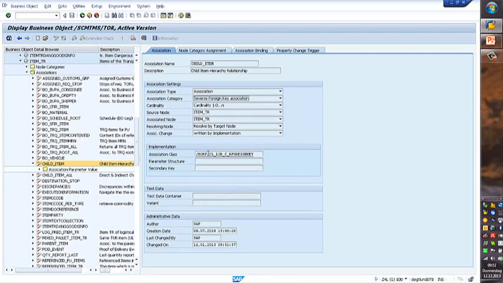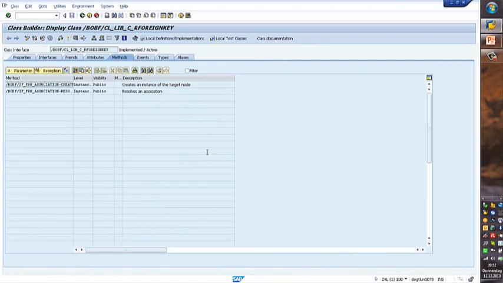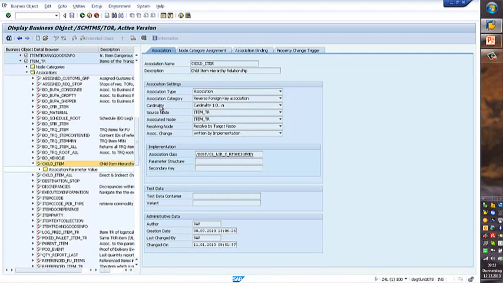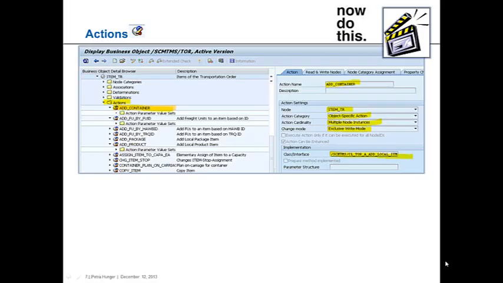And here we have an association class. We can double click, and this class method creates an instance of the target node, or resolves an association. So for the time being, that's it, what we want to show about the associations. Of course, you can browse in the system anytime for yourself, create your own associations or use the existing ones.